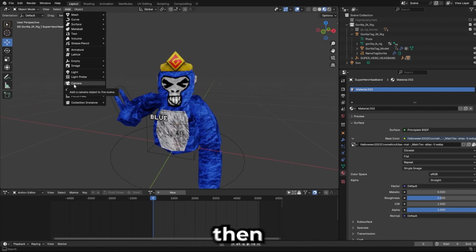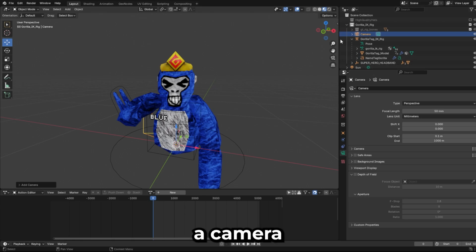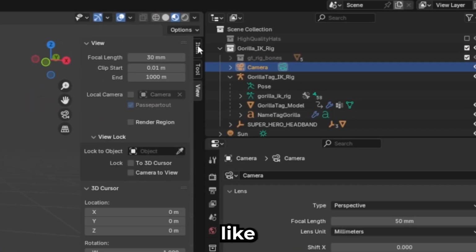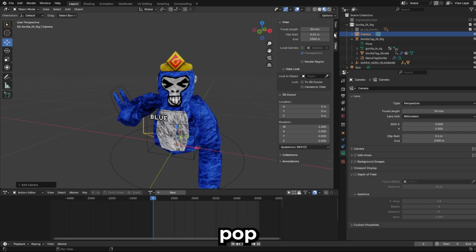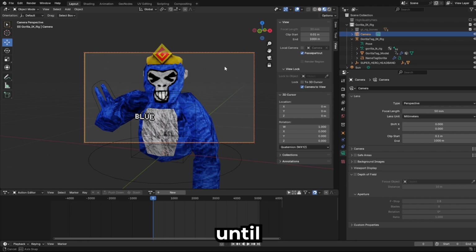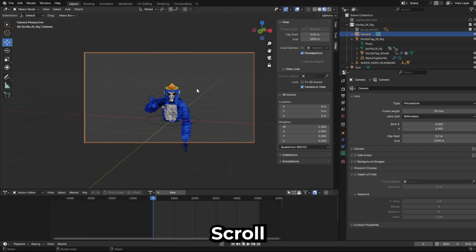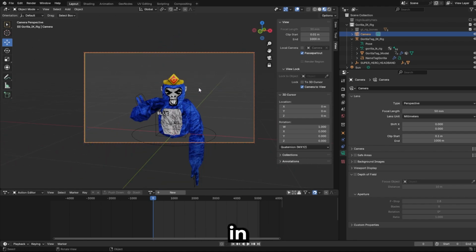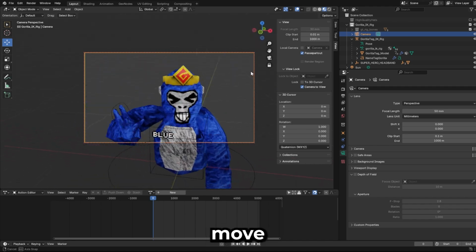Click add, and then go down to camera and add in a camera. And click this little arrow that goes right here, I think. And then this should pop out, select view, and then camera to view. Now select this camera button and just use the camera until it's roughly around your rig. Scroll out and in to go out and in. And then you just hold the scroll to move around like this.